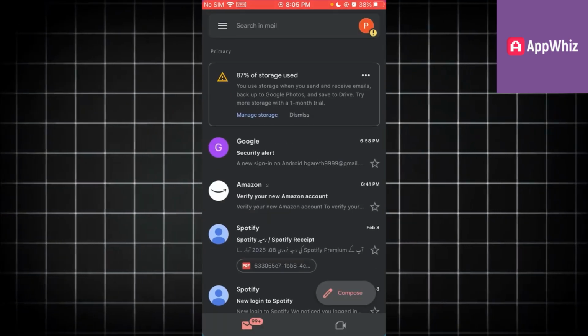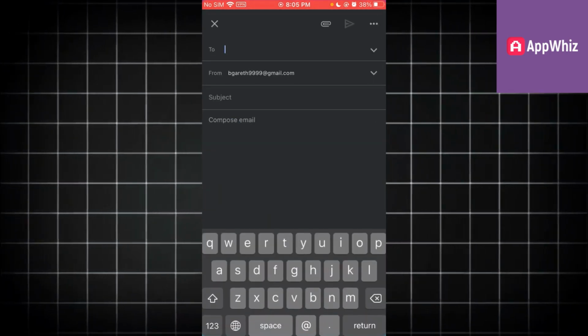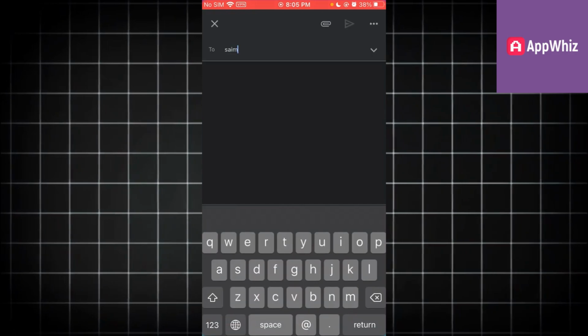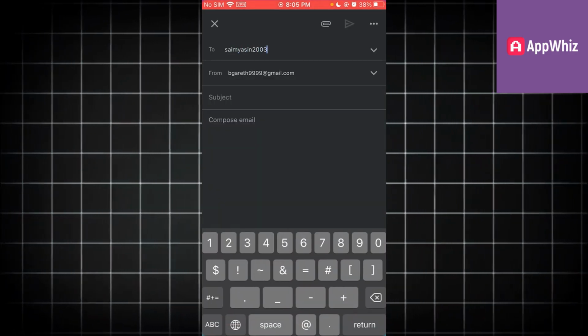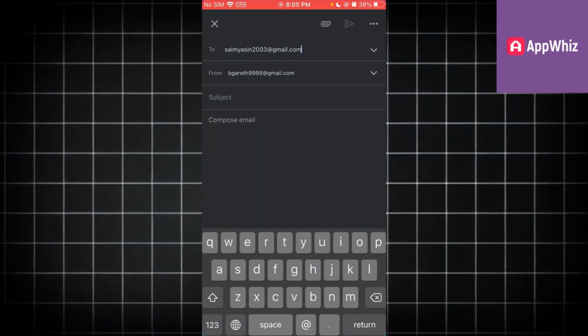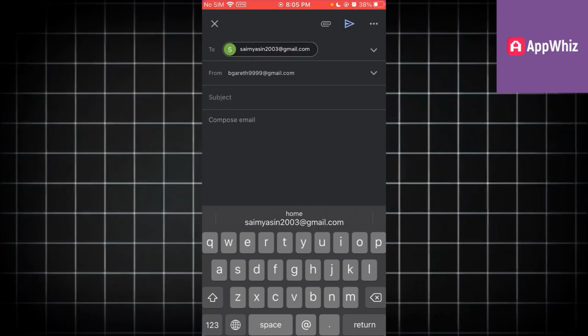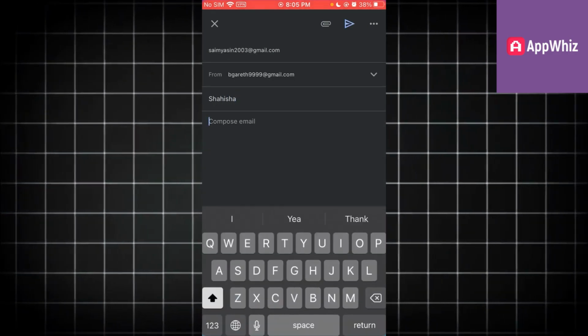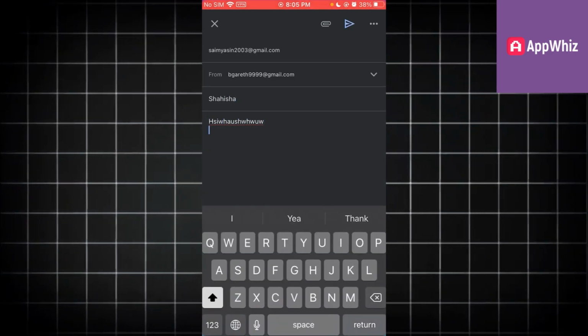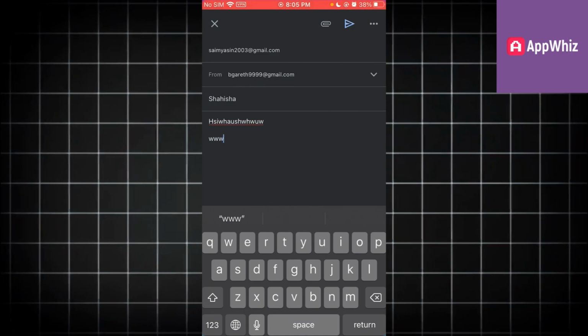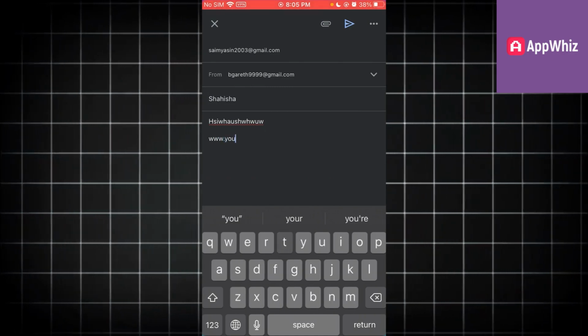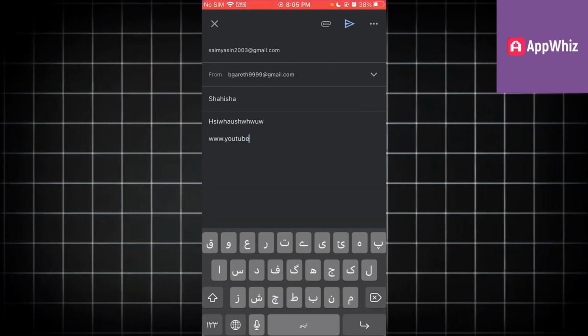So to do this, you're going to go over to Compose, okay? And you can write it to any user, that depends on you. Now once we have written this to a user, you're going to add the subject. And right here, once you're composing the email down here, I'm going to be adding a link for myself. So YouTube, okay. So this is going to be my link now.